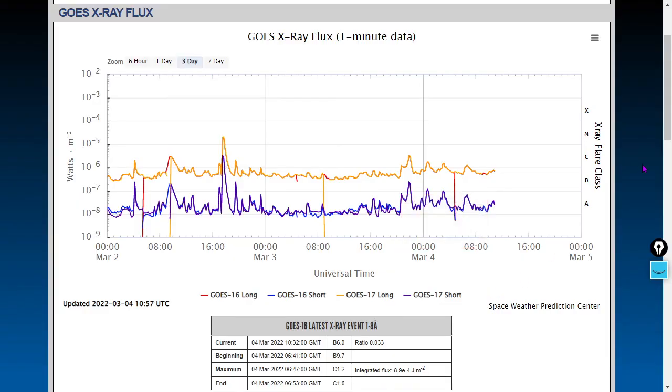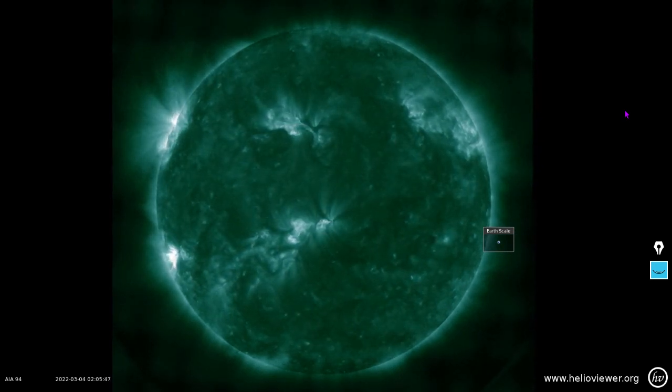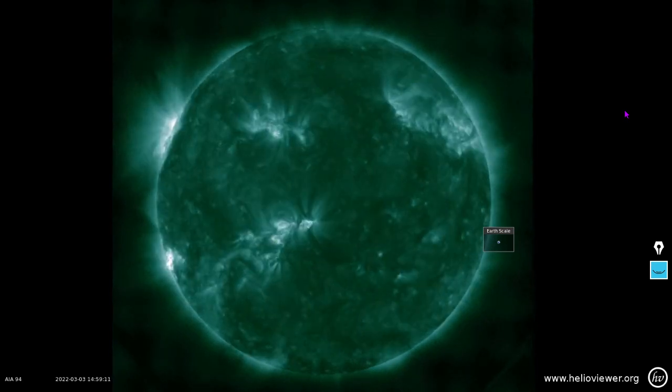We did see a number of C-class flares here, 4 of them. Since yesterday, the largest one happened at about 2150 Universal Time yesterday on March 3rd. It was a C3.3 class solar flare. A great wavelength to view solar flares is indeed 94 angstroms. So here's a great view of that.